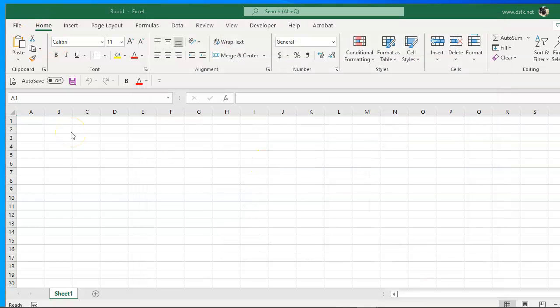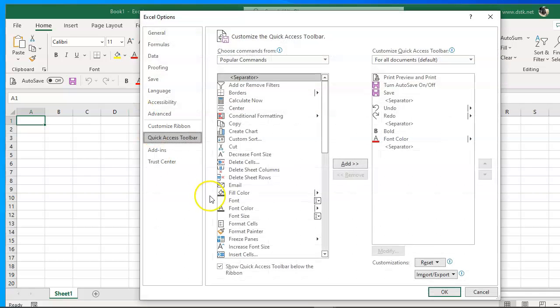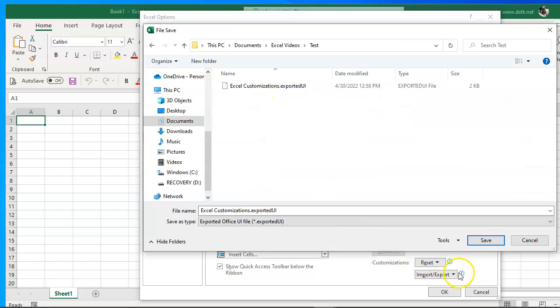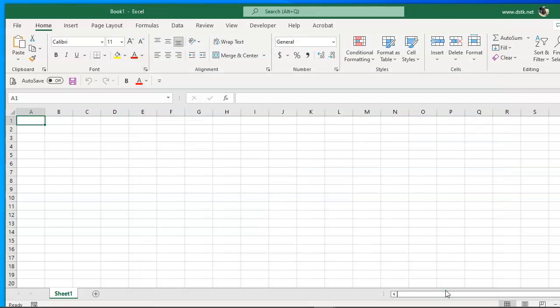If you'd like to back up your settings in Microsoft Excel, or move them from a home computer to a work computer or another computer, or share with your friend, there's an import and export option. So if we go to Customize Quick Access Toolbar, you see here, import export. Let's export it. So save it here and hit OK. So we saved our customization.